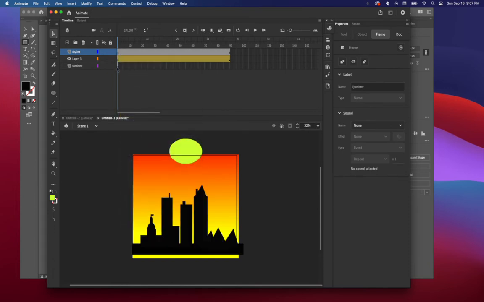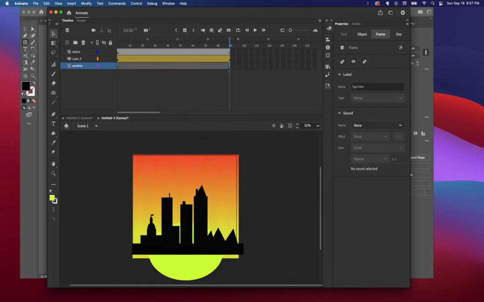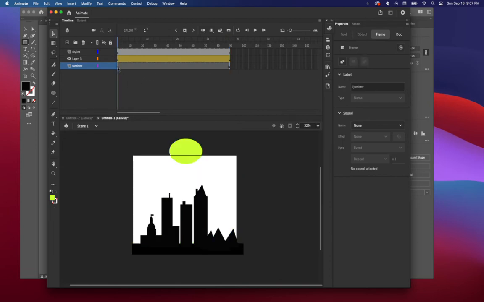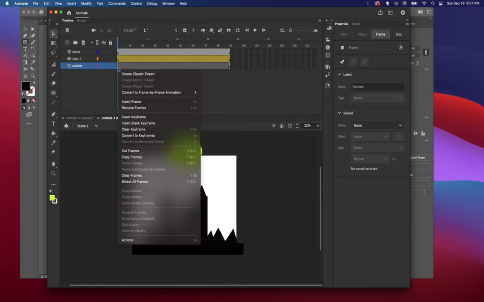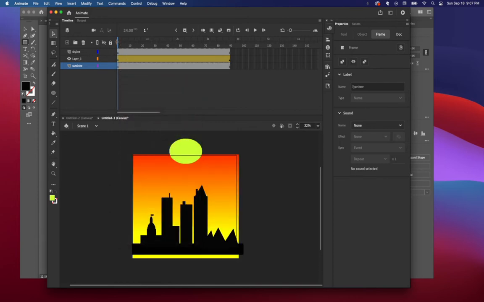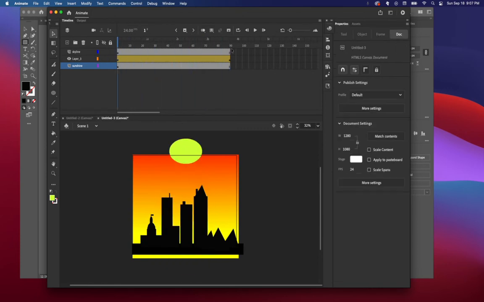So I just take that keyframe from its first frame and click with my left mouse button and drag it to the end of my 90 frames, sorry. And then I go back to that blank keyframe and I right click and click clear frame. So now my skyline stays in the picture as the sun sets. And if I hit play, this is what it's going to look like as it sets.